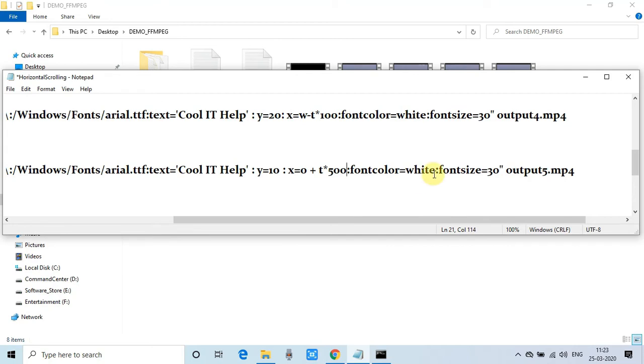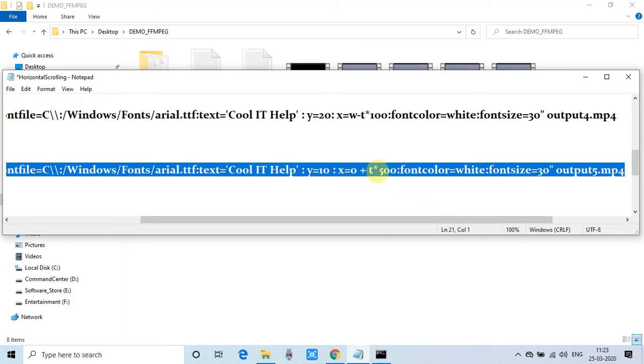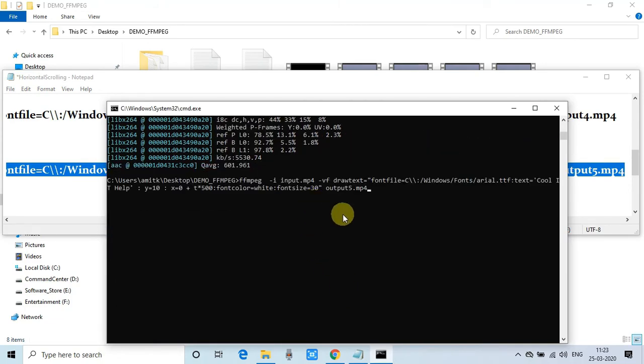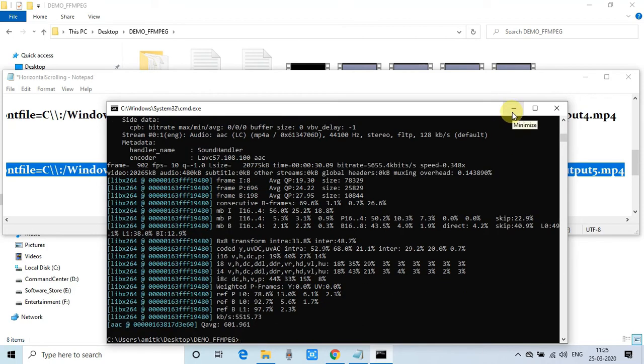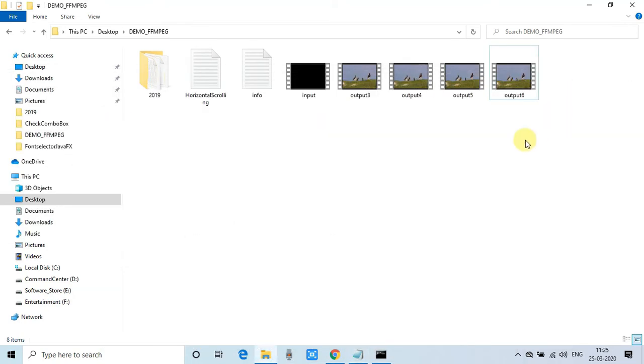You can put 500 in place of 100, then the value of X will change faster, so the text will move at more speed and it will run away. So I have done the changes, and now I'm going to run this command and display the output. Command is executed. Now the output is produced. Now we will see the output and verify the results.